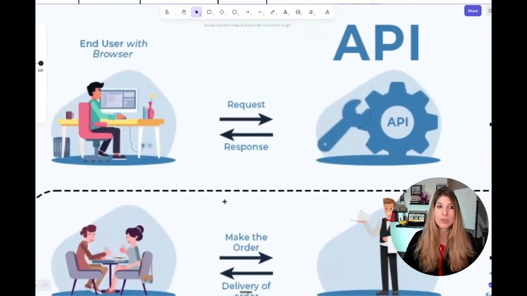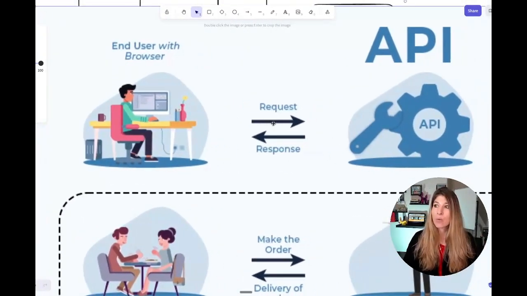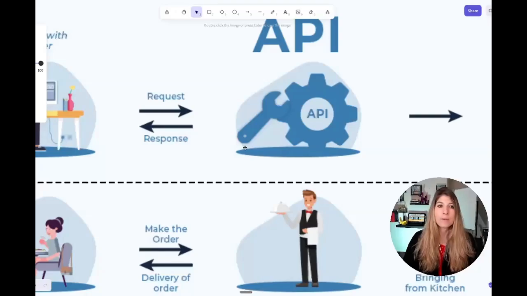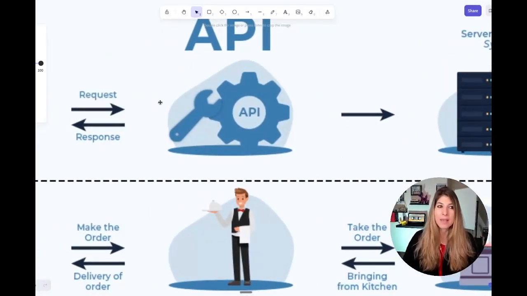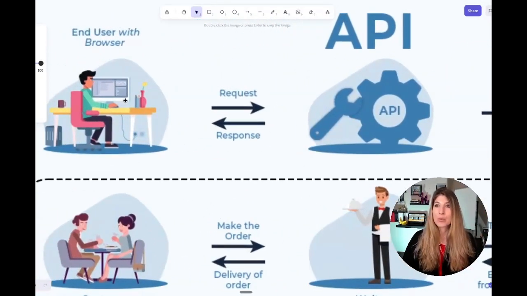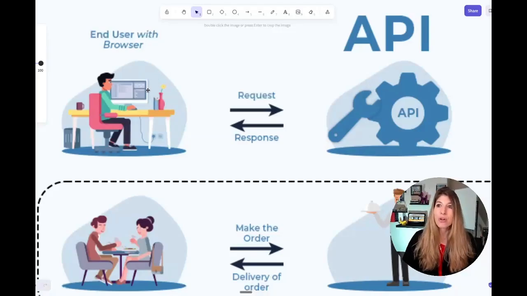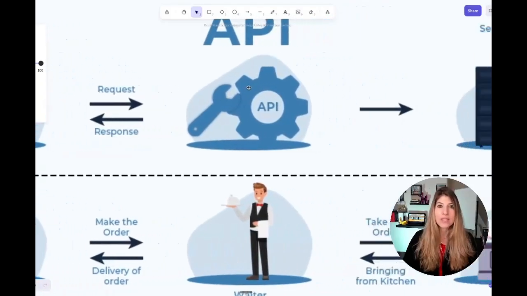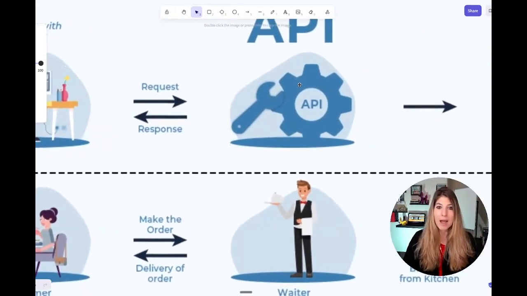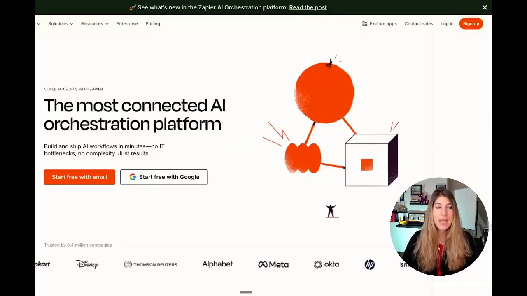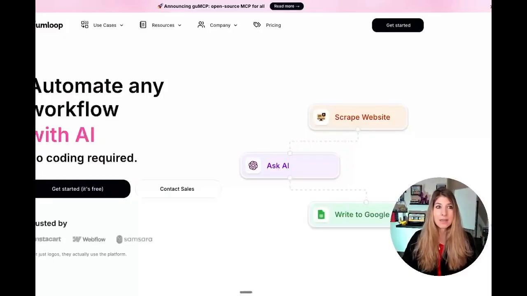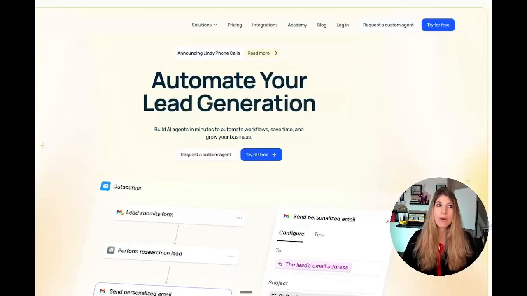This is the same when it comes to an API. The end user will make a request, placing your order. The API, the waiter, will take that information to the cloud or the server, get that data, and send it back through the API, again, the waiter, and it will respond back to the user. Now, the user could also be another software tool as well. This is how different software tools can communicate back and forth through APIs. The mechanism to do that is through an API platform like Make.com, Zapier, N8N, Gumloop, Lindy, or many more.